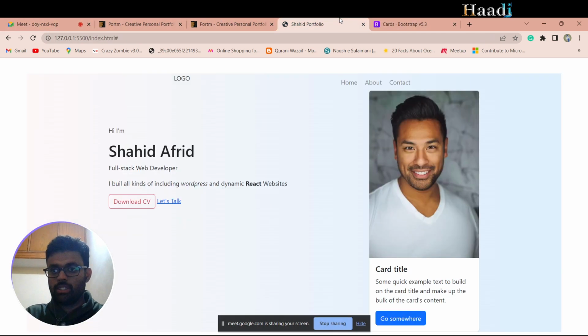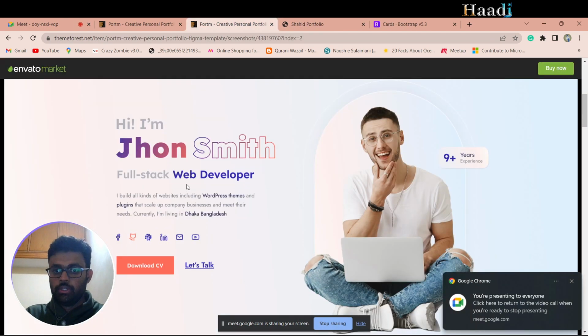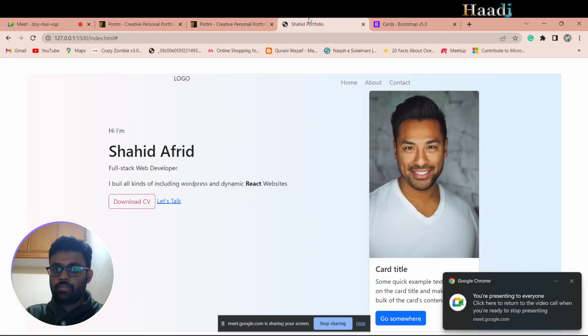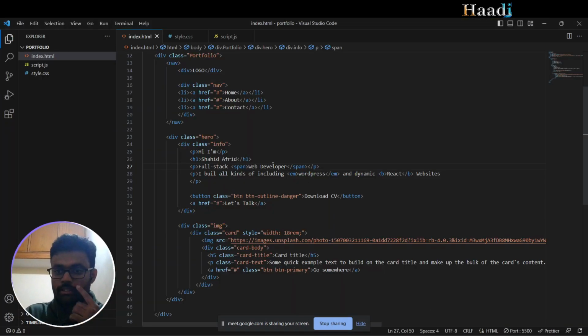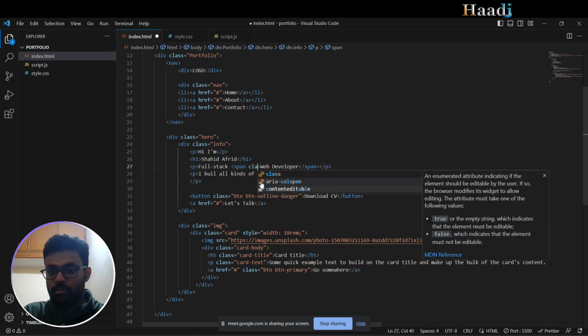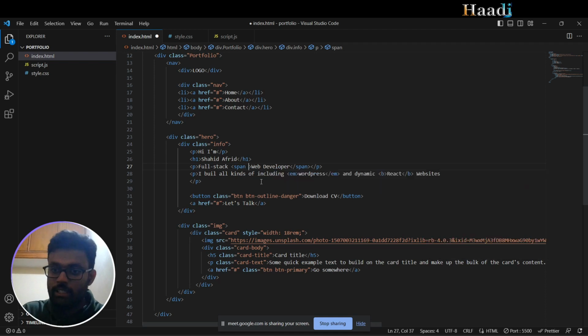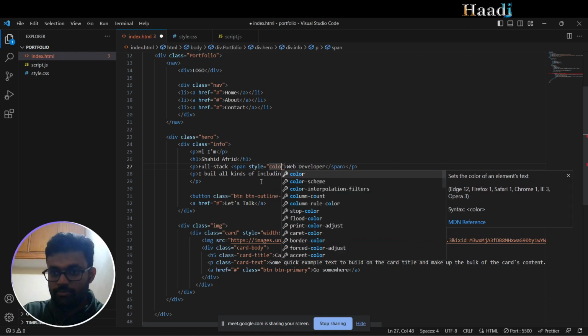See guys, here if you see in the portfolio, this has a different color. Okay, this web developer has a different color and this has a different color. For that we have one more tag called the span tag. What I can do is I can assign a class for this one and I can style it separately.